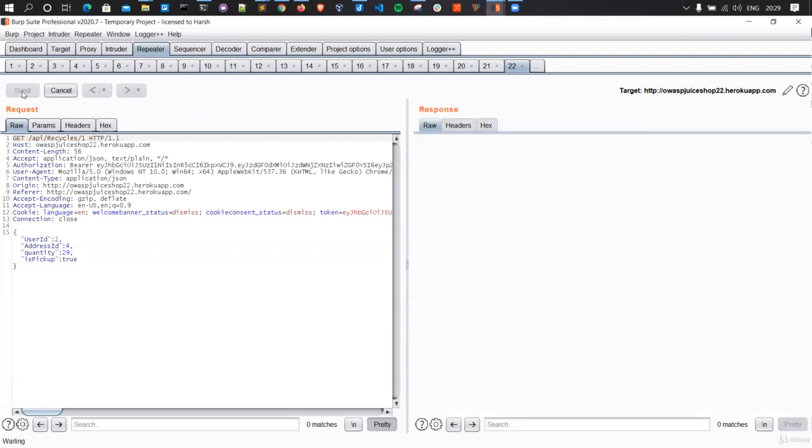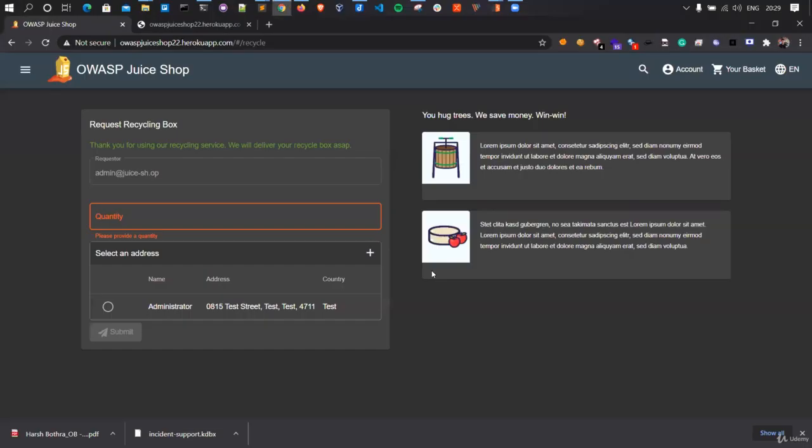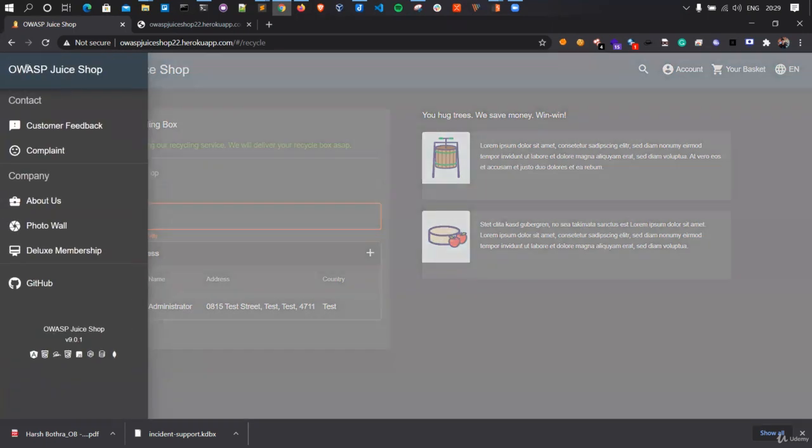So this is an IDOR issue, because I should not be able to list out or look at all those things. I can see for any user, I guess, let's say 5. I can see for any user. You can see that user ID is something different, pickup was true. So this is an IDOR issue that I am able to look at the other users' recycle requests as well.